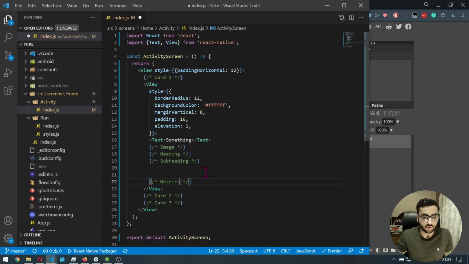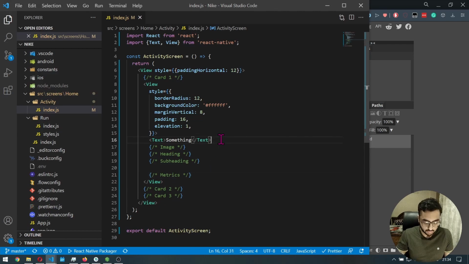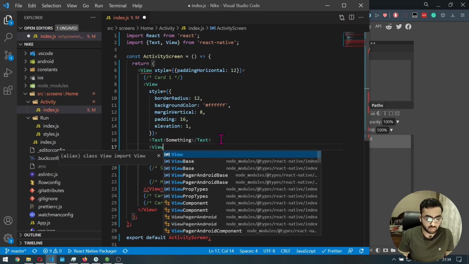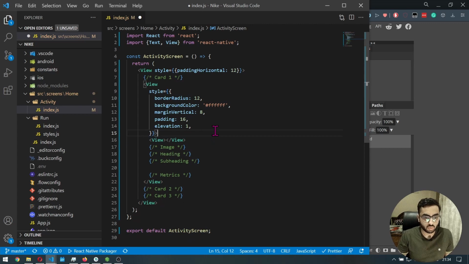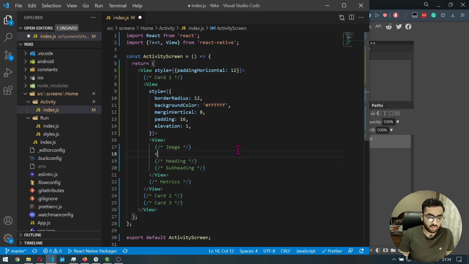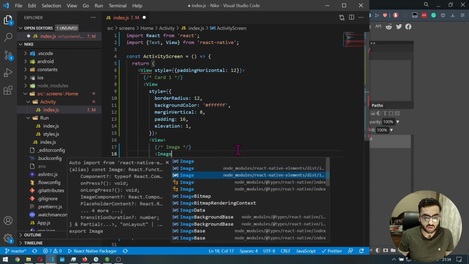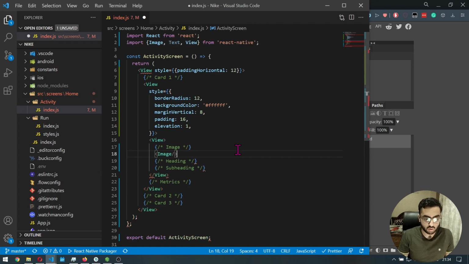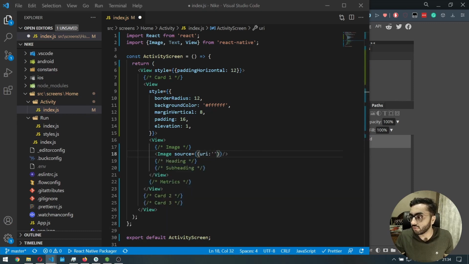All right, so let us go ahead and add a view over here, and inside this view we will take all of these parts. First is our image. Let us import Image and set the source to a URI. I've already found a placeholder. We will obviously have a different dynamic image after we go ahead with the application.